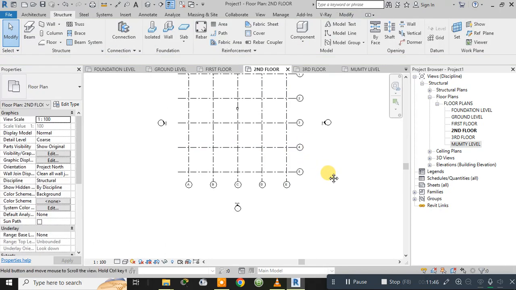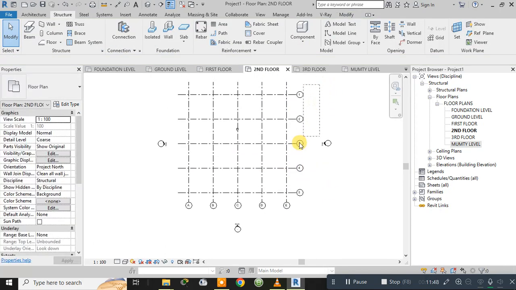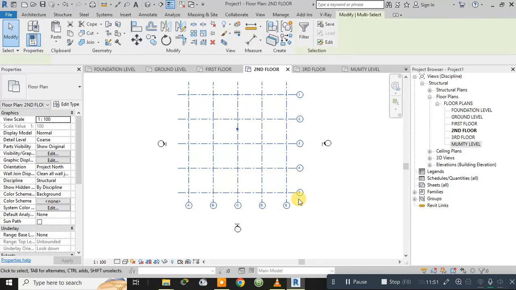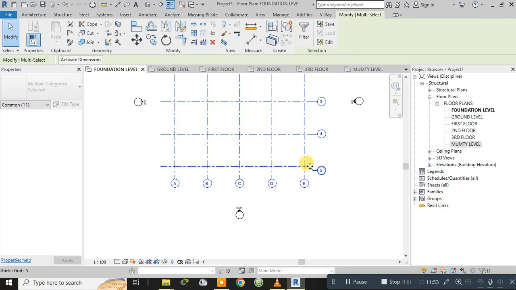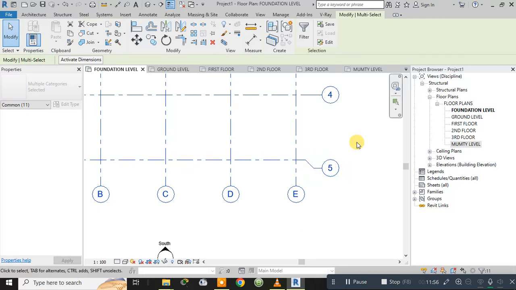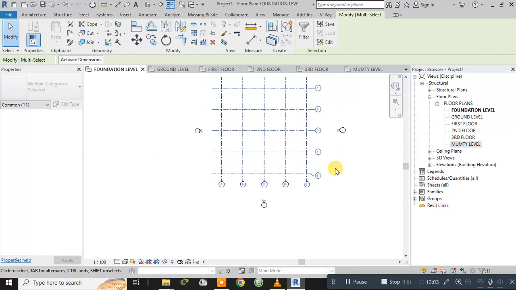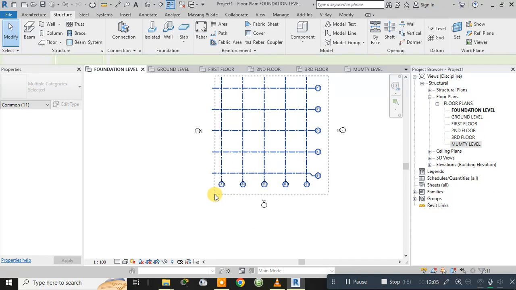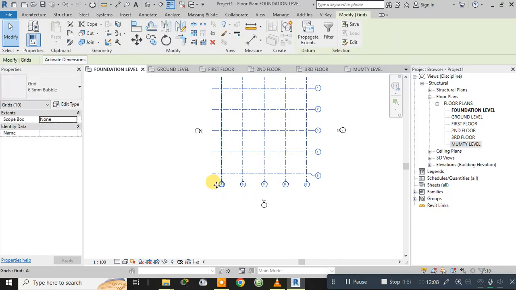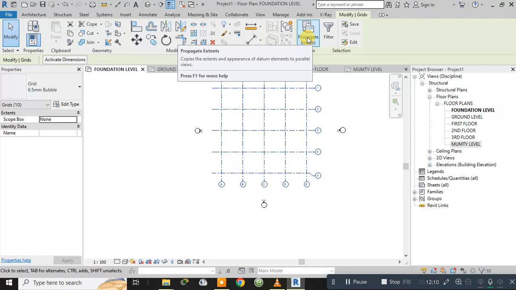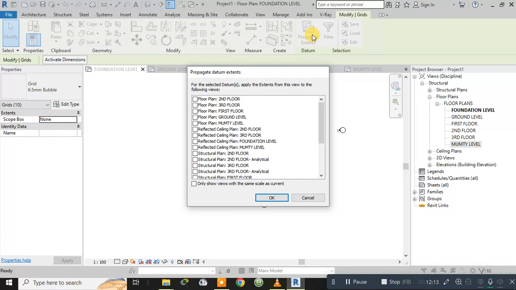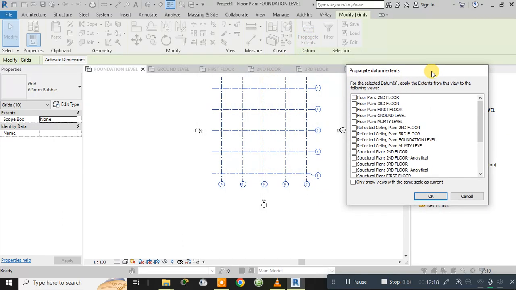But suppose I want to make the changes in all my floors. Suppose I want to make the same changes which I have made in the grid lines in the foundation level in all the levels. Then what I will do is select all the grid lines. After selecting all the grid lines, I will click on propagate extents. After selecting propagate extents, I can propagate the same changes to whichever floor I want.